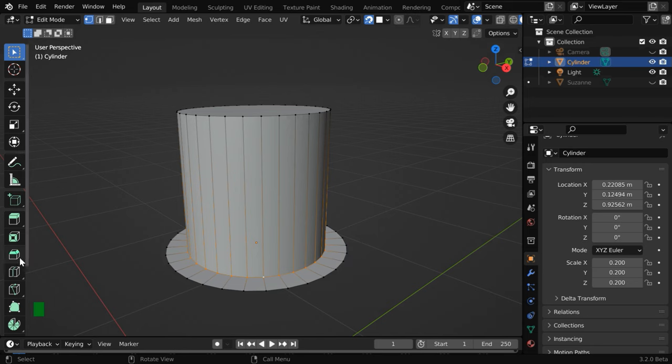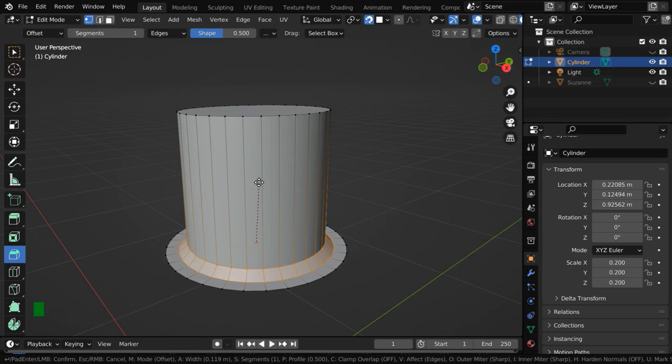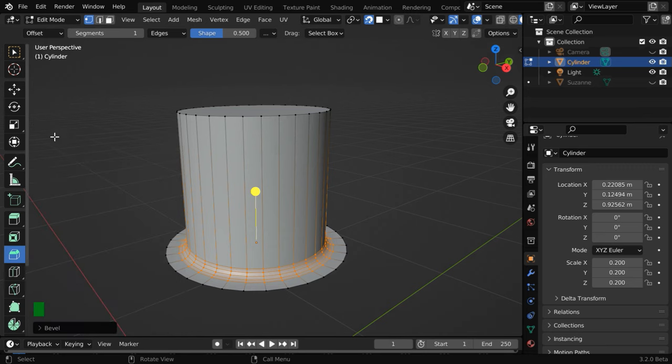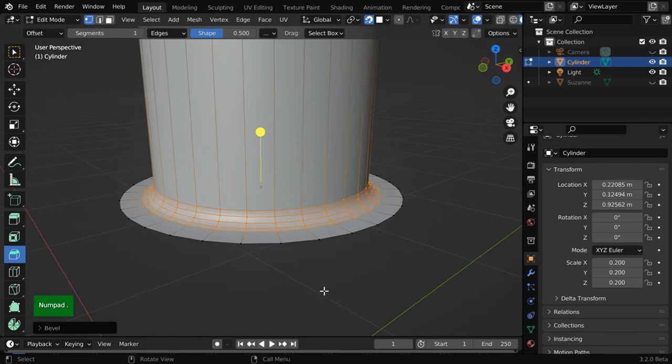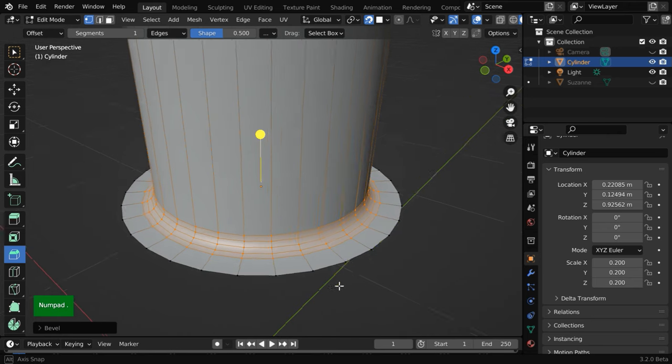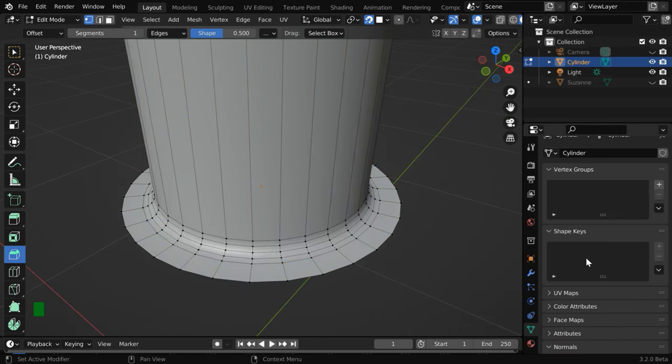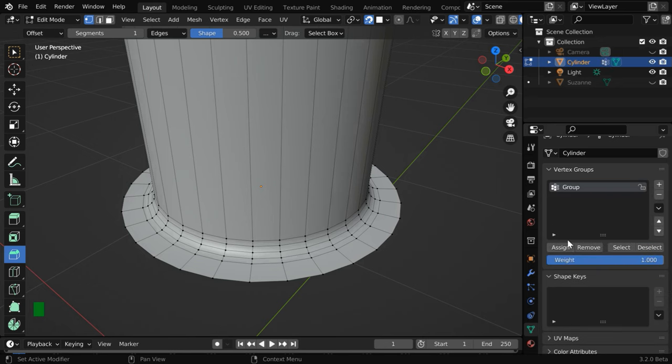Now, pick up the Bevel tool from here. Then move this yellow handle, to add some bevel to this edge. Let us change the number of bevel sections to 4, from the operator box. We have to now assign all the vertices in this extended part into one vertex group. So go to the Object Data Properties tab, and create a new vertex group.